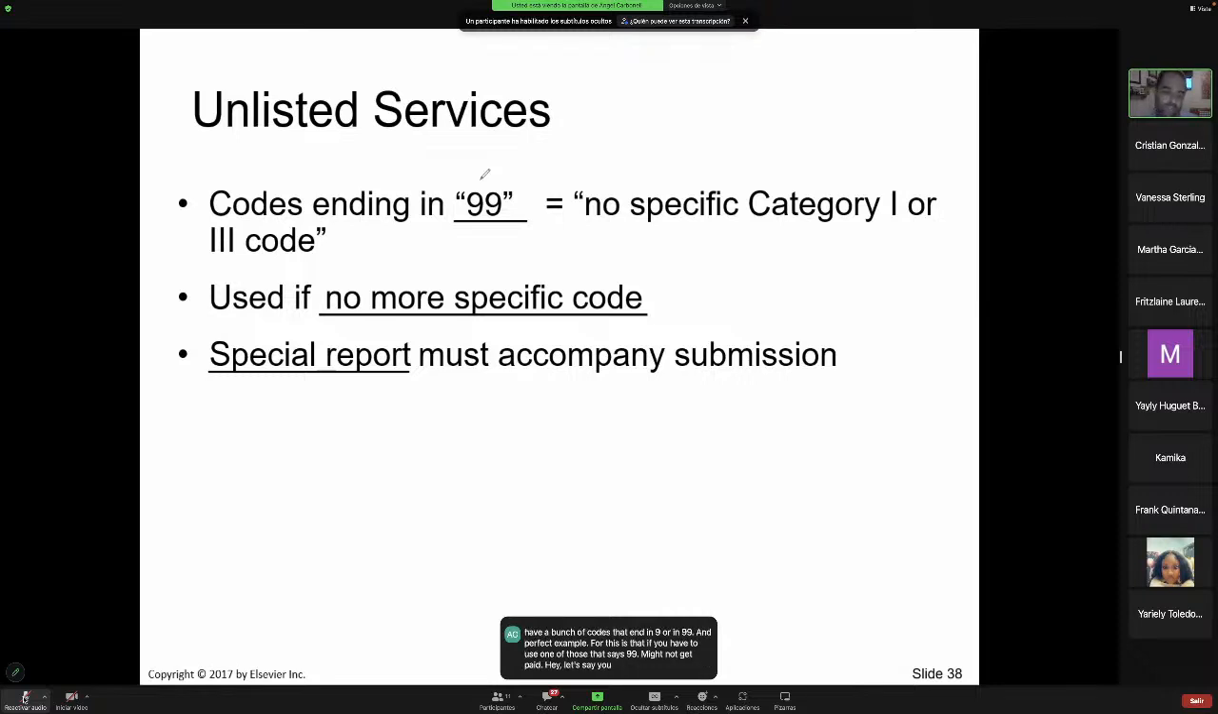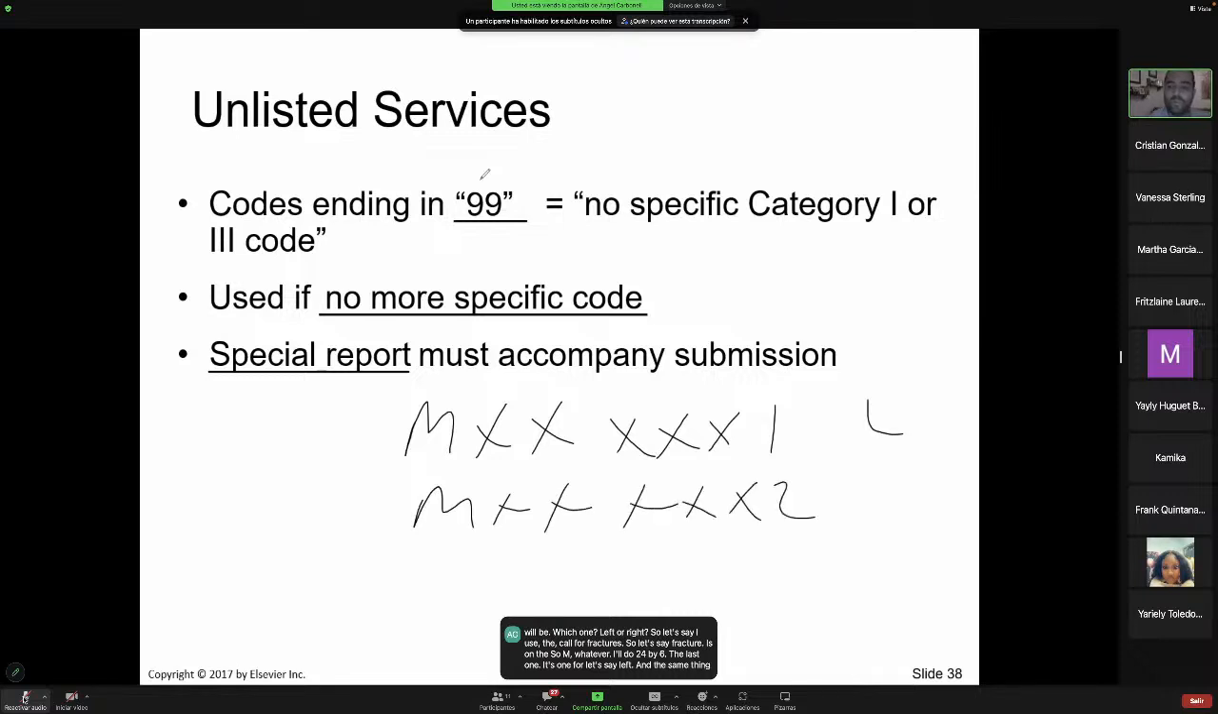Okay, let's say you have a fractured wrist. The next question will be, which one, left or right? So let's say I use the code for fractures, and let's say fracture is on the M. So M, whatever, 1, 2, 3, 4, 5, 6. The last one is 1 for, let's say, left, and the same thing, 2 for right. The next code will be that, but a 9. And that means unspecified.